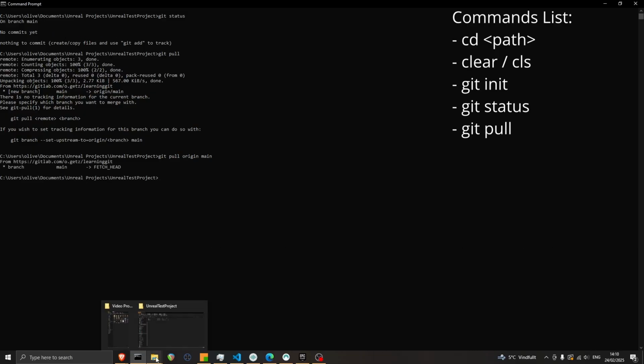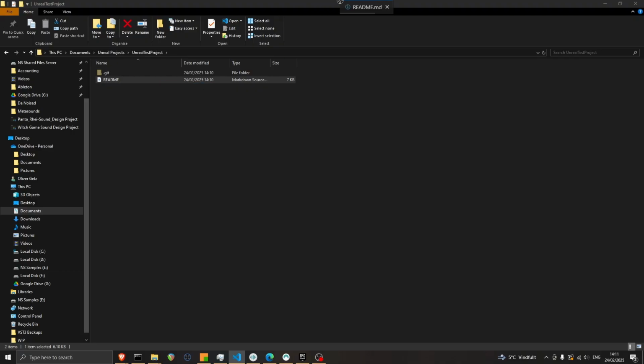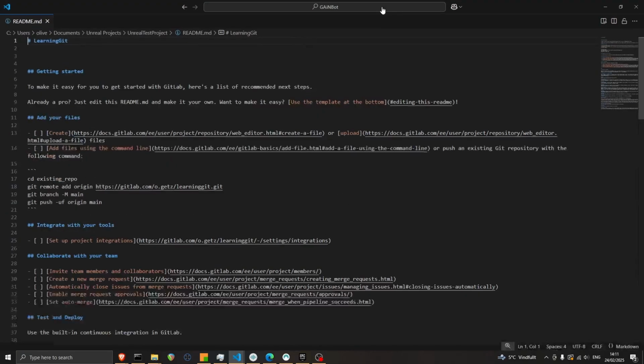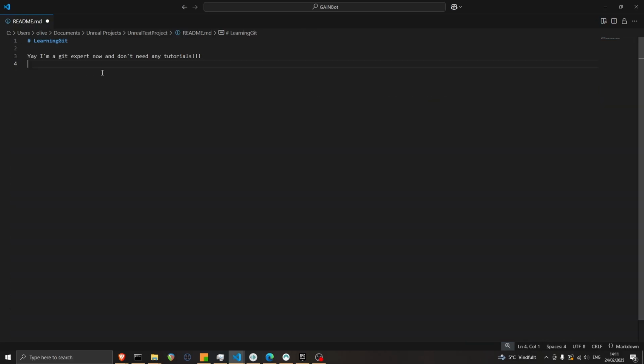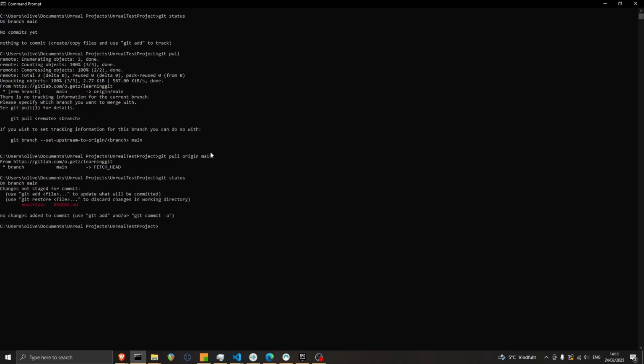You'll get some information, it's not really important right now. Just go into the project folder and you'll see that we now have access to the README file. Now, what we can do is change this README file. So get rid of all this stuff, something like that. Go back to the terminal. If we now write git status, it tells us that we have modified the README file.